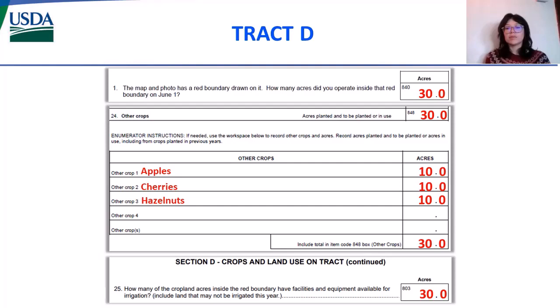In the final example, the operator in tract D told you that he has 30 acres of orchard, of which 10 acres are apples, 10 acres are cherries, and 10 acres are hazelnuts, also known as filberts. These are all irrigated acres, which you accounted for in item code 803. You also made sure that the total acres listed in the other crops table are all accounted for in item code 848 above the table.